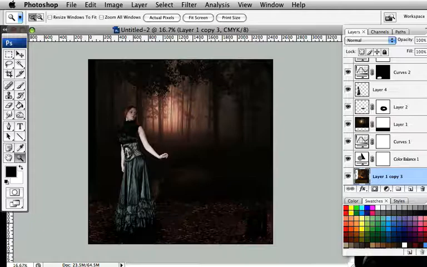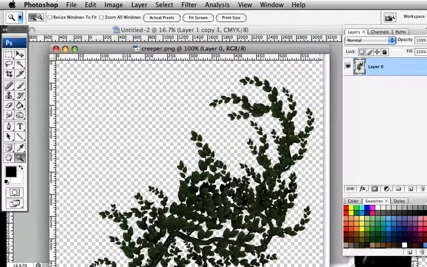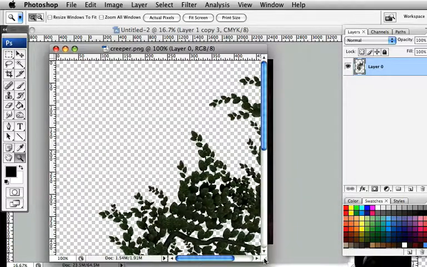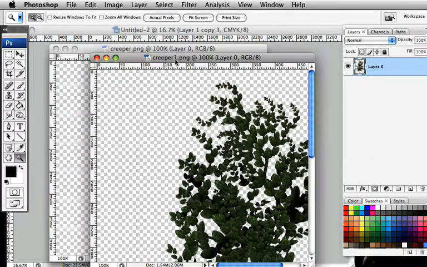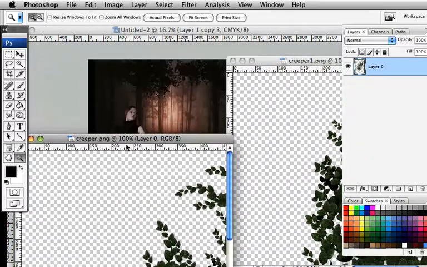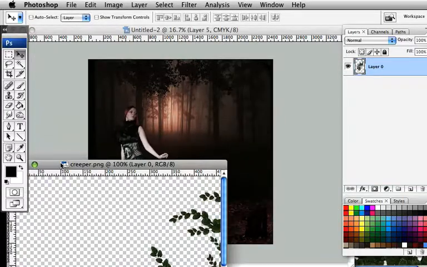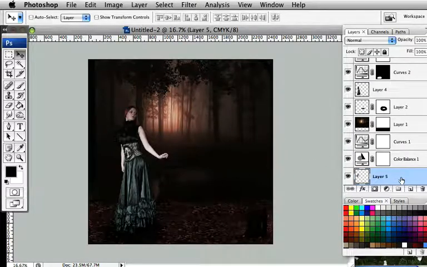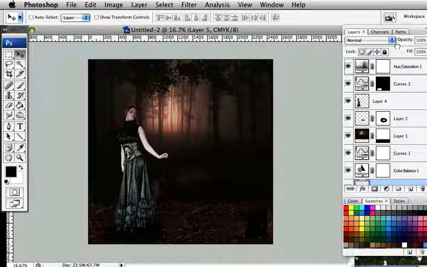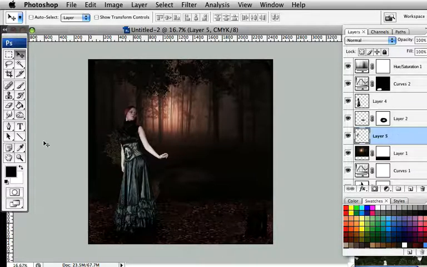And that is to add our vines. So I'm going to load these two images up. And again, these come in a collection of about 4 or 5, I think, different vines. And we're just going to position them, V on the keyboard, drag them onto our document. Make sure they're above everything else, or at least above background.